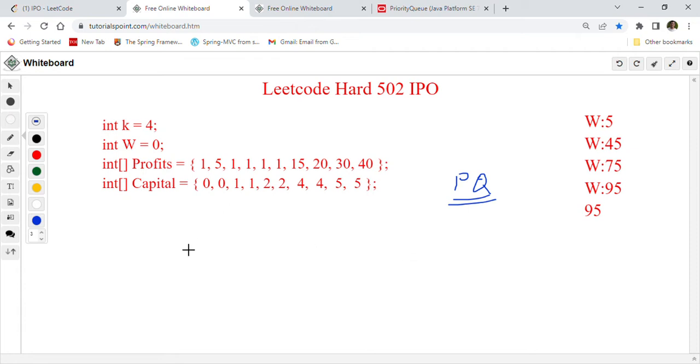So how can we use a priority queue? Let's go through this example again, and I'll explain how we can use the priority queue. We will need two different priority queues. One is for profits. Let's call it the profits PQ. In this priority queue we always want to keep the maximum profit element on top, so this is a max heap.